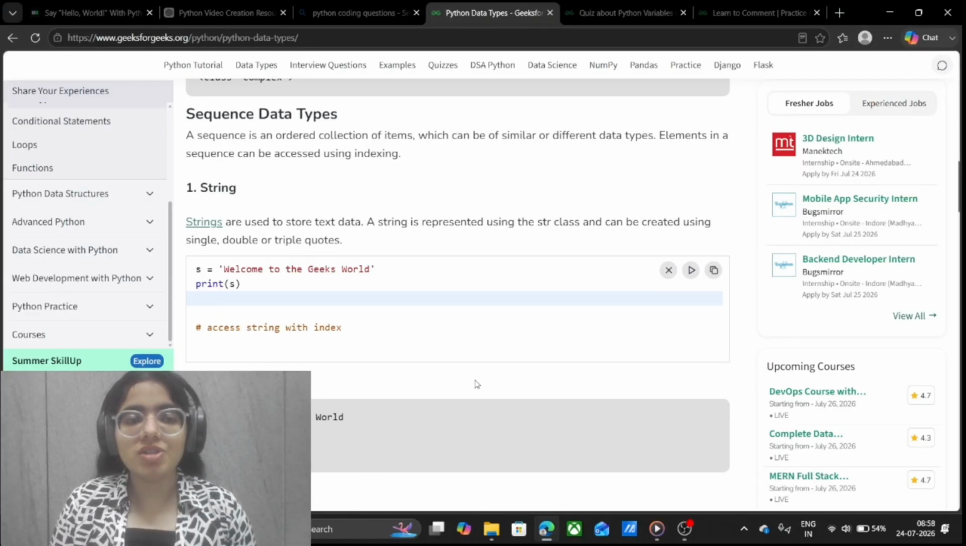Now moving towards the string data type. The string data types are used to store text data. It means you can store paragraphs also, a single line, a single word, or a single character also.